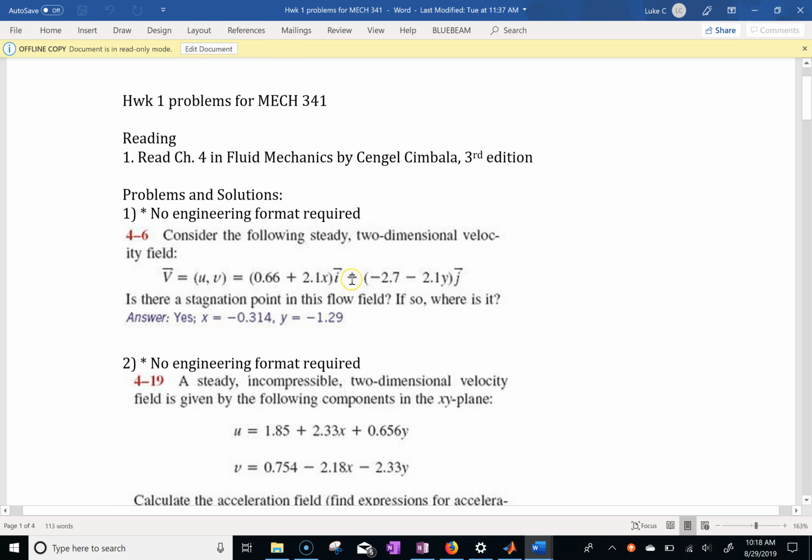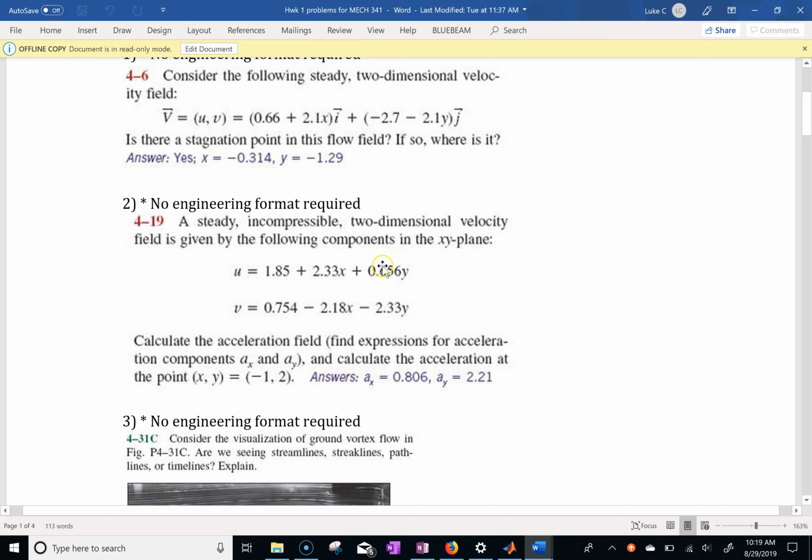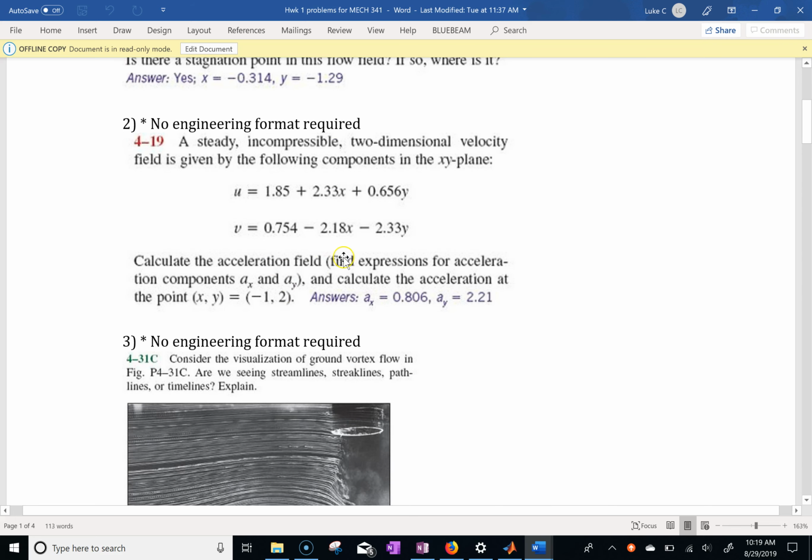Okay. Let's start right from the beginning. Number 1. Can you see this? Is there a stagnation point in the flow field? You just set U and V equal to 0 and solve for x and y. Number 2, calculate the acceleration field, AX and AY. Have I given you those equations? I have. Really what you're doing is practicing your partial differentiation. Okay? And understanding where we apply the math skills to do some of this.